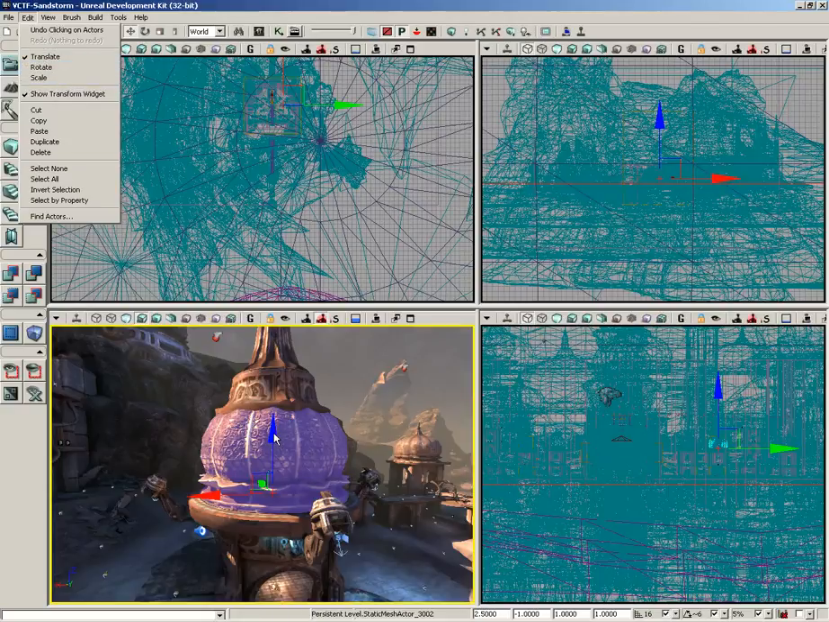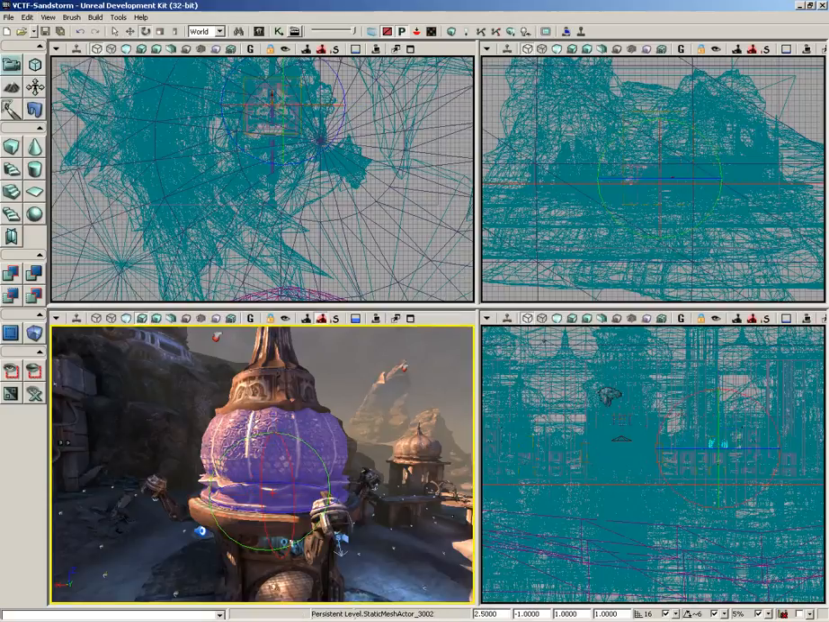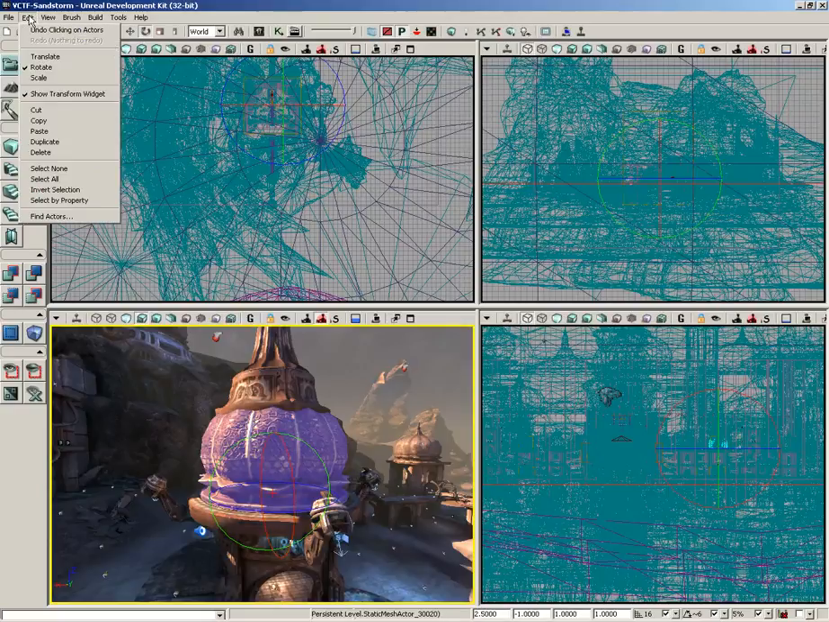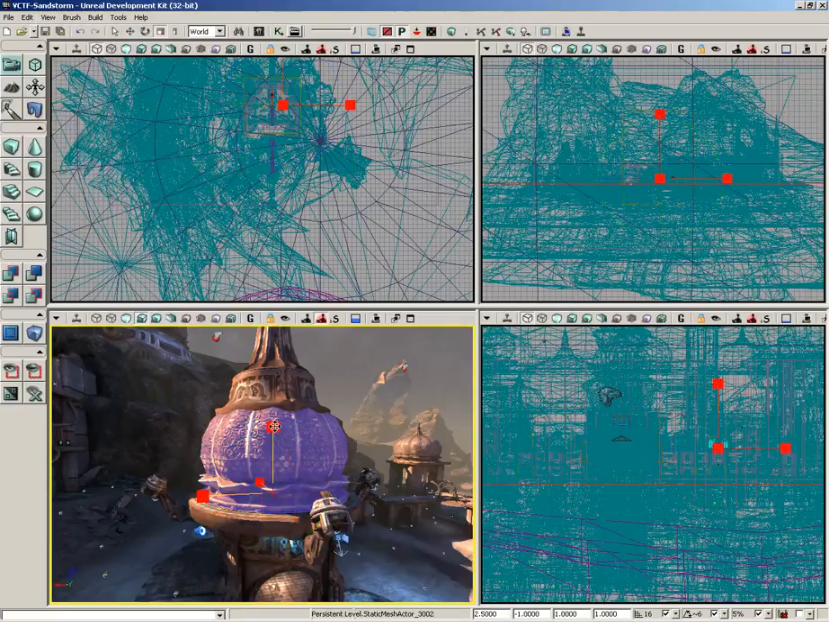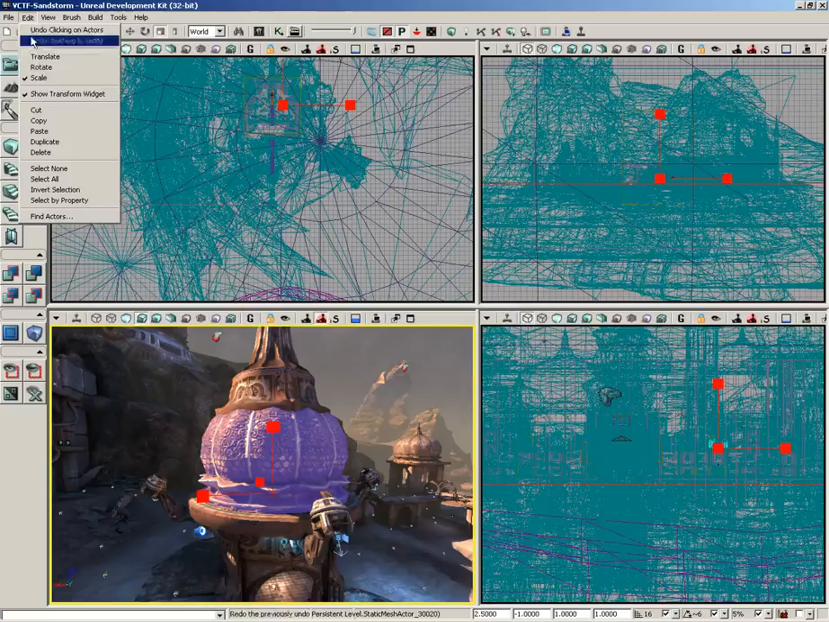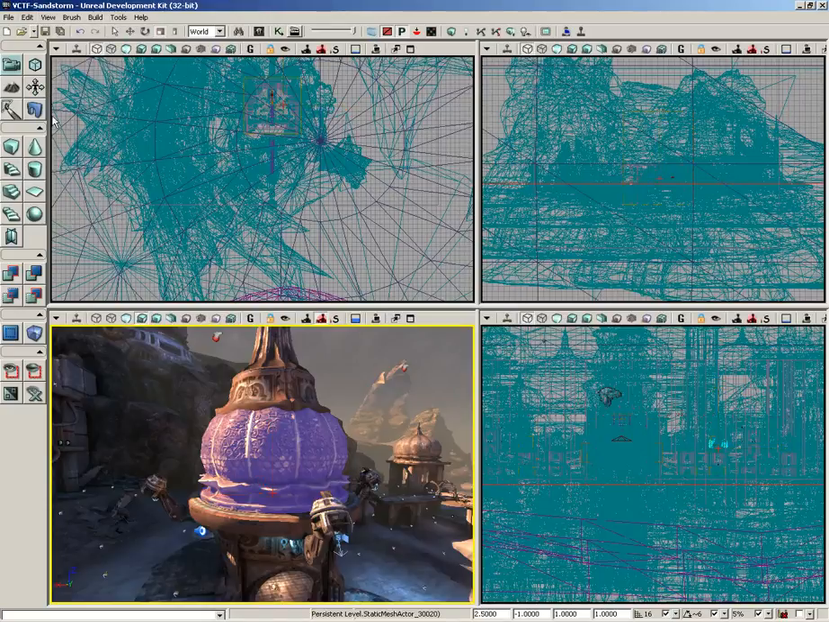Currently I have the translation widget active, which you can see here in my perspective viewport. If I switch over to rotate, you'll notice that updates to our 3 rotation circles, and if we set it to scale, we have our scale widget as well. If we don't want to see the transform widget at all, we can just switch that off right here, and now that's out of the way.